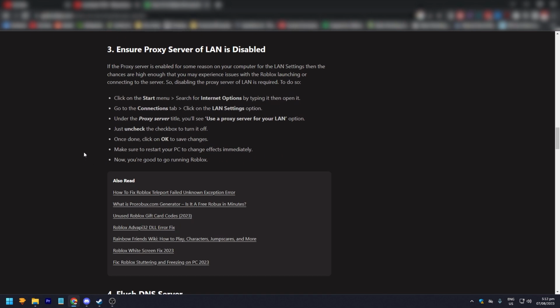If the proxy server is enabled for some reason on your computer for the LAN settings, then the chances are high enough that you may experience issues with the Roblox launching or connecting to the server. So that's an issue. So you need to disable the proxy server on the LAN. And to do that, you need to click on the start menu, search for the internet options by typing it, then open it. Go to the connections tab and then click on the LAN settings option.